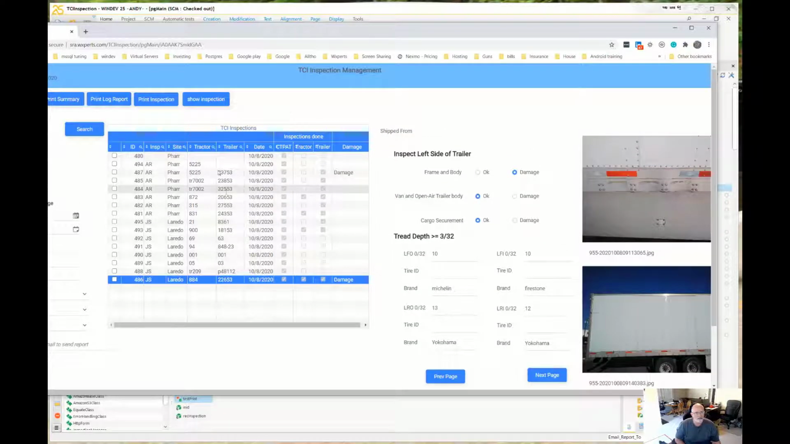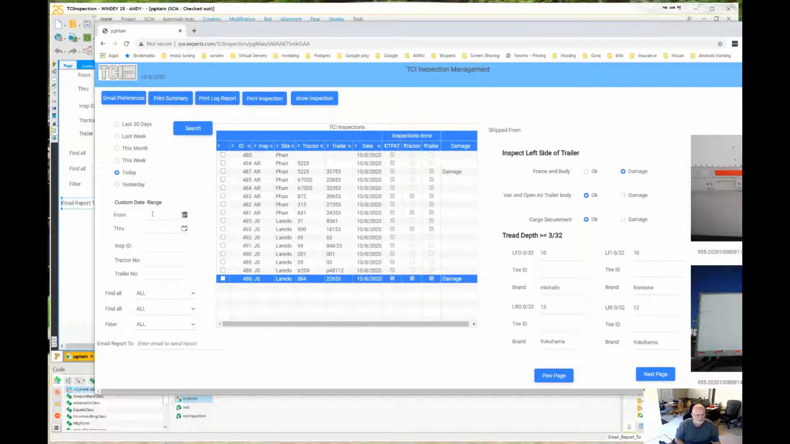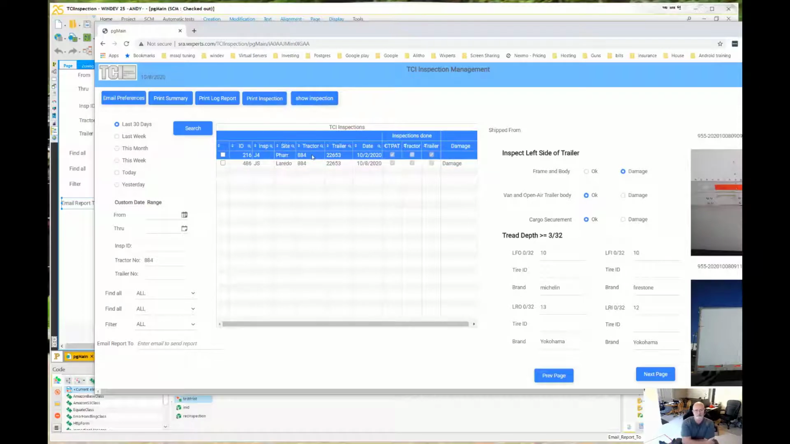Searching, like I said, you can do many different types of search. I can do a from and a to date. I can put in a particular tractor. So let's look up this tractor 884, and let's see whether or not we've got anything on 884. Well, we've inspected this twice, but this inspection previously done on 10/2 did not have any damage.